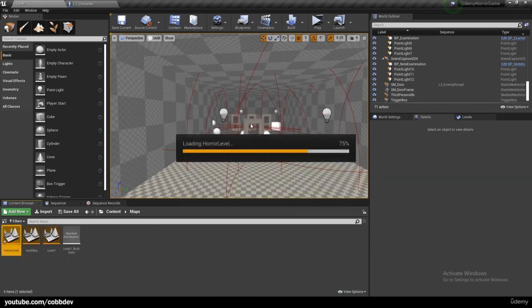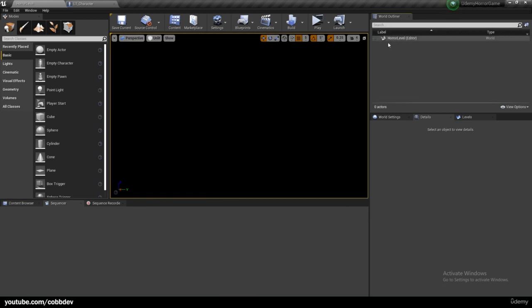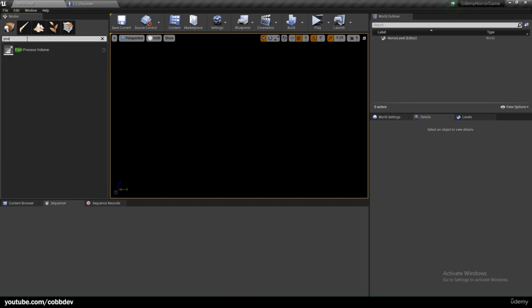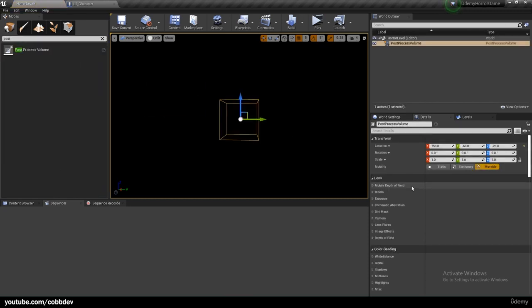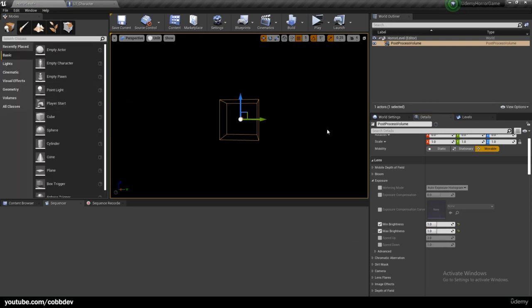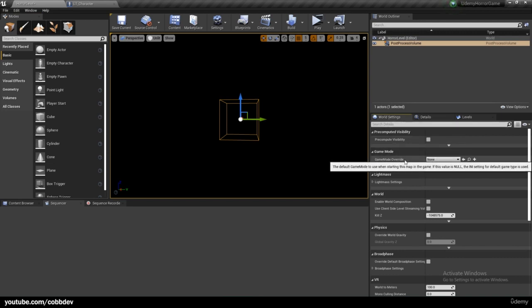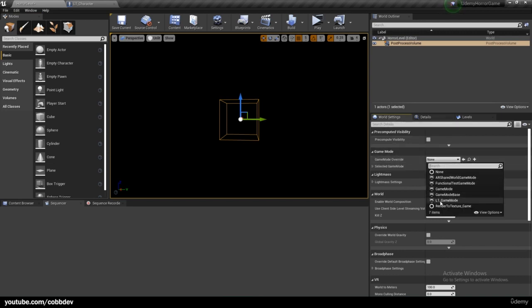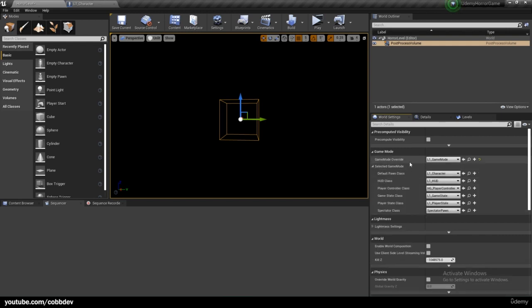I'm going to open it up, hit Save, and it's completely dark. There's absolutely nothing in here. So before anything, if you remember way back from one of our first episodes, we're going to add a post-process volume. And we're just going to turn the exposure min and max to 1 so it doesn't mess with our exposure. We also want to go to the world settings and choose the game mode override to our L1 game mode, which is the game mode we created at the beginning, which has our character and player controller and everything we need.